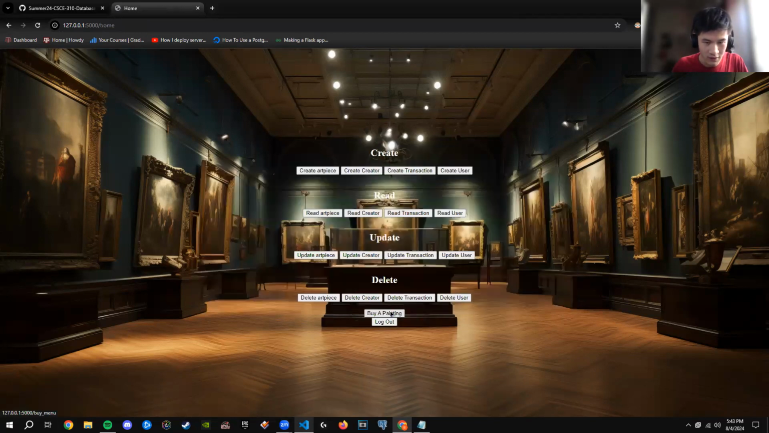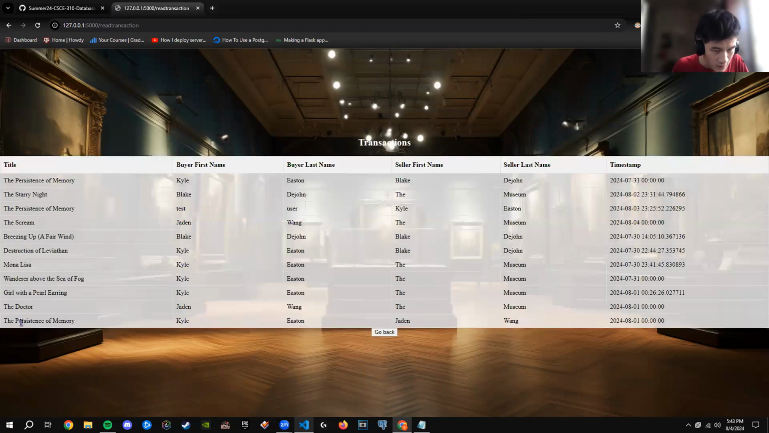All right, cool. Then let's go to read transaction. Here it is. The Scream was purchased by Jaden from the museum at this date.